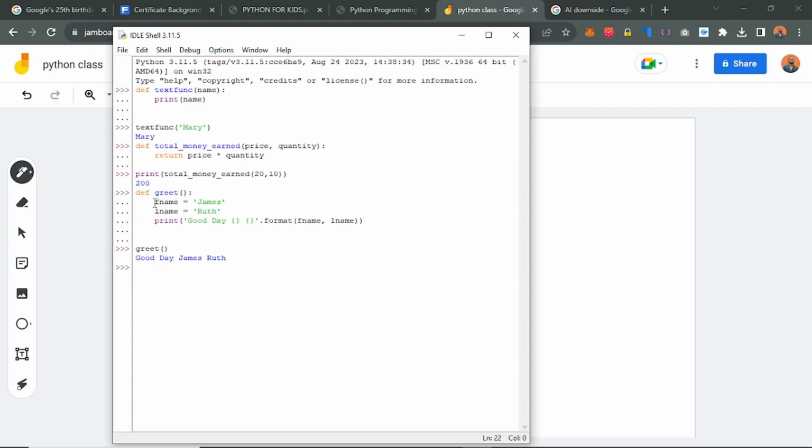So this variable here is locally scoped. If I try to print this variable that is defined inside the function block, I'll get an error. As you can see, there's an error. f name is not defined because this variable is locally scoped inside of this function, right? So there's also what's called the global scope.